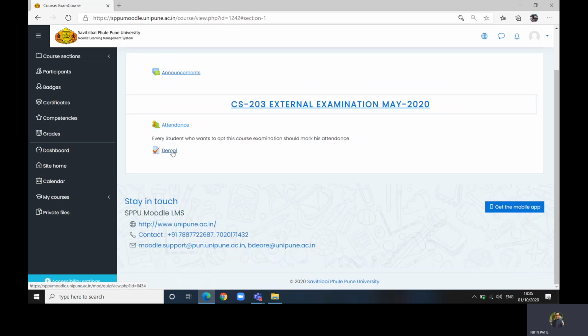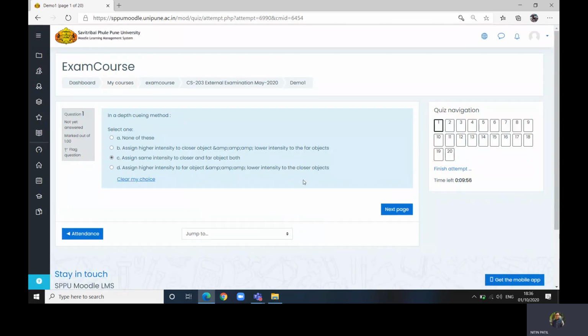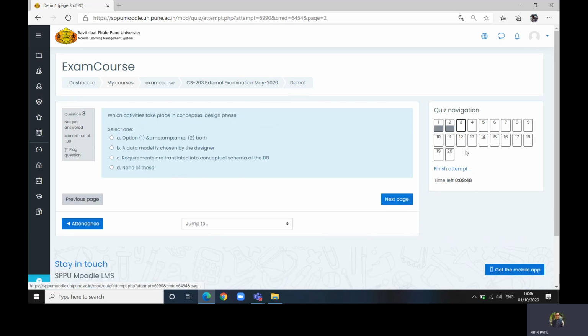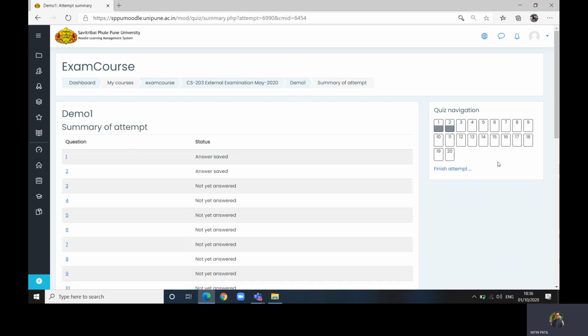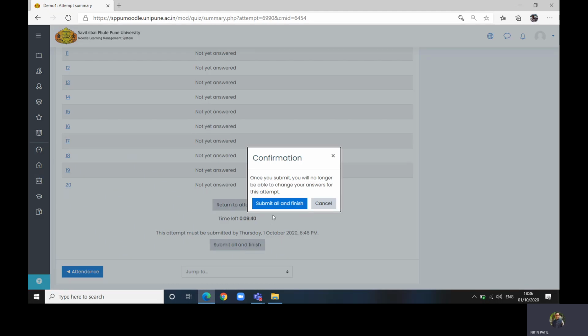Now this quiz is available for me. Earlier it was not available, correct? So we gave marks appropriately. Now I will start attempting my quiz. Let us say I am choosing some options appropriately, only to show you the thing, with the assumption that I completed all questions. Now I will say finish attempt, then submit all and finish.